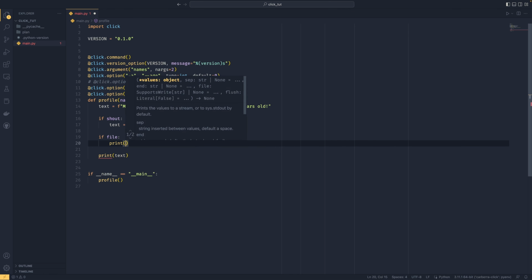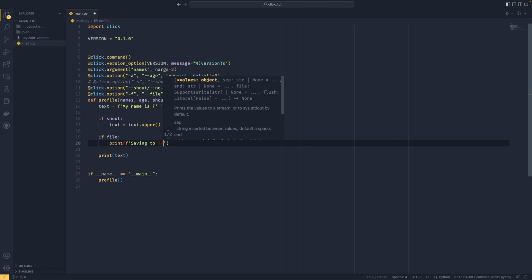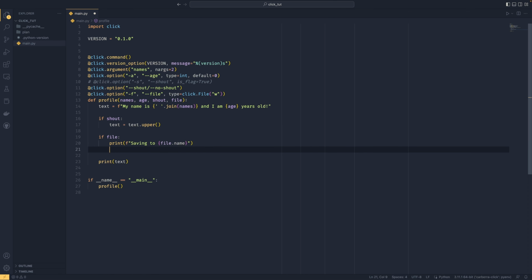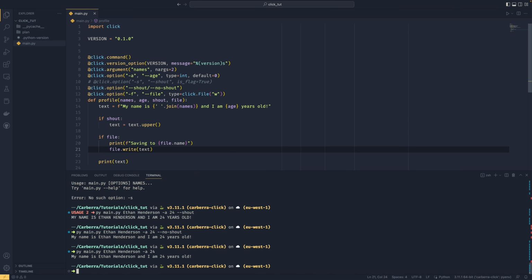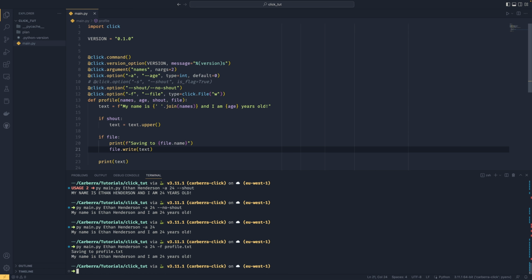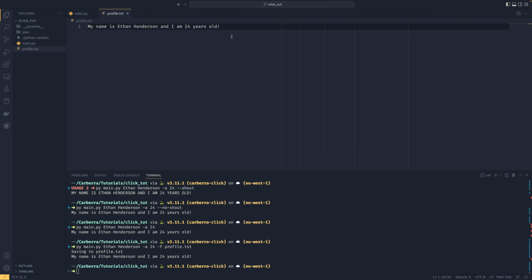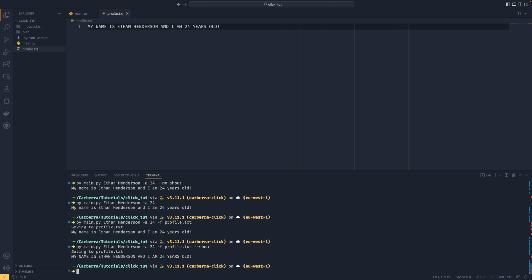Then we can print saving to file.name, which is the name of the file you're saving it to, and then file.write to actually write the text in. So if we then pass -f, say profile.txt, we can see that it's saving to profile.txt, and then we have our profile.txt here, and it has the body of our text in it. My name is Ethan Henderson, I'm 24 years old. If I were to do this, say with the shout, then it would write the shouting version in the file.